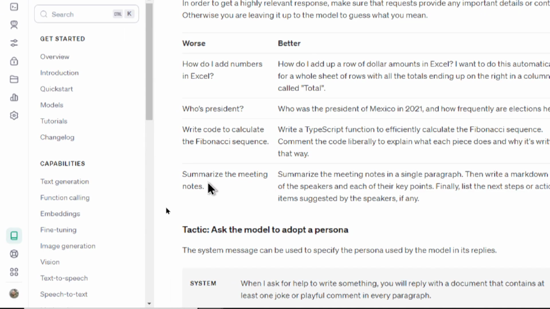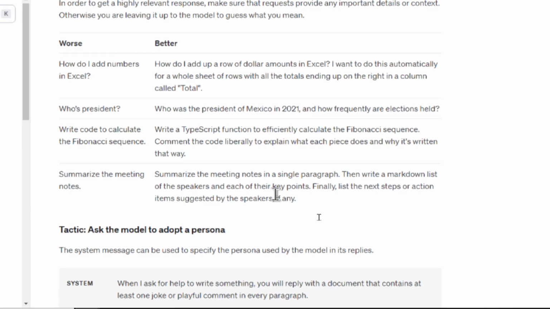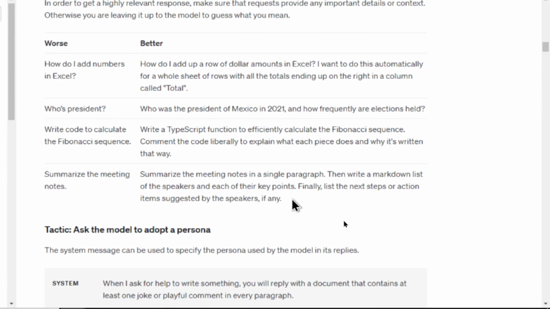They also give an example of summarize the meeting notes is not a good prompt, but summarize the meeting notes in a single paragraph, then write a markdown list of the speakers and each of their key points. Finally, list the next steps or action items suggested by the speakers, if any. That prompt is much better, and I can even visualize what that output is going to look like.